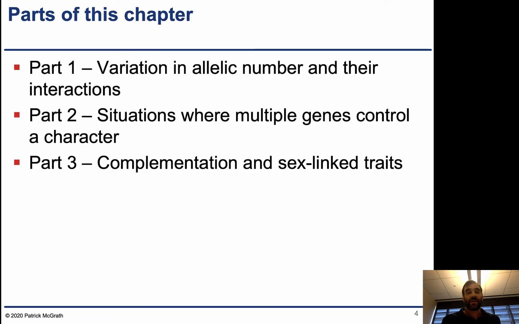So I'm going to break up this lecture into three parts. Part one will be variation in allelic number and their interactions. What happens if you have more than one allele or more than two alleles? What happens if they interact in ways that aren't just dominance and recessiveness?